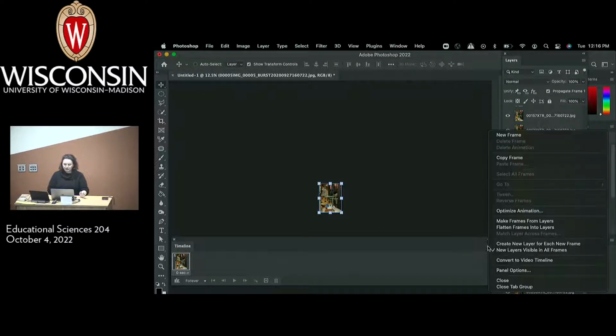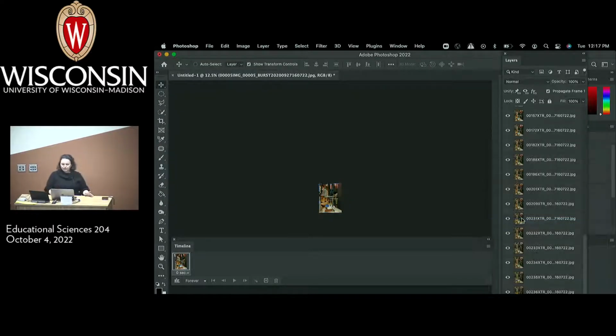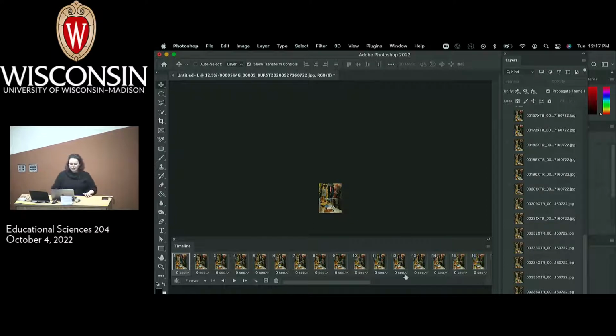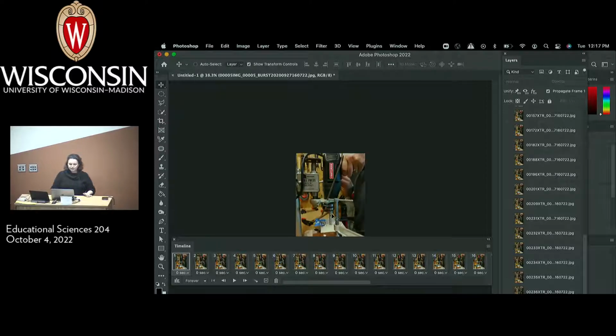So the next step is to make frames from layers. What this is going to do is take the layer stack and make a frame for every single layer in the stack. Okay? Boom. And so now we can do exciting things like play this. Here, let me zoom on it a little bit.